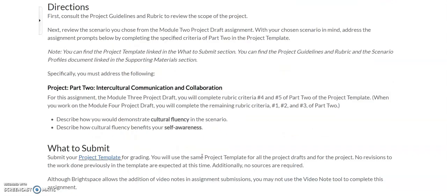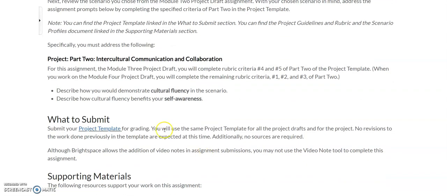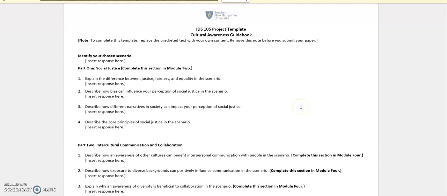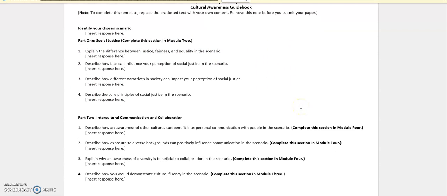As you scroll through this, what I wanted to point out is you have the project template. You should already have downloaded this because you submitted it back in Module 2. You literally can open this document right back up and type in it where you need to answer the questions for Module 3. When you click on that project template for your guidebook, you answered 1 through 4 in Module 2. You are looking for what you're answering here in Module 3.